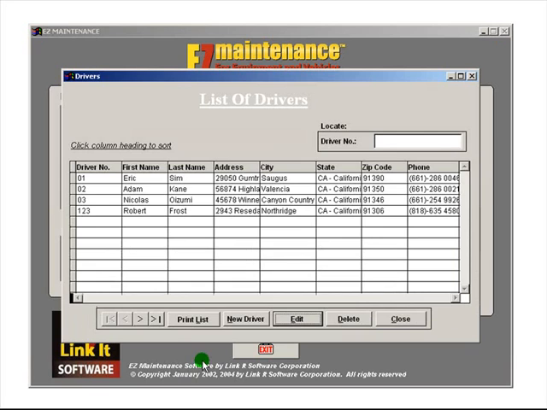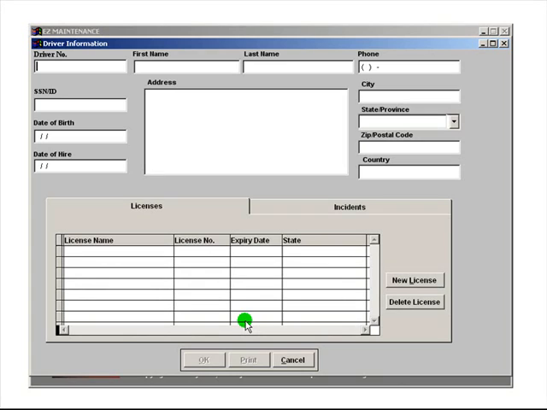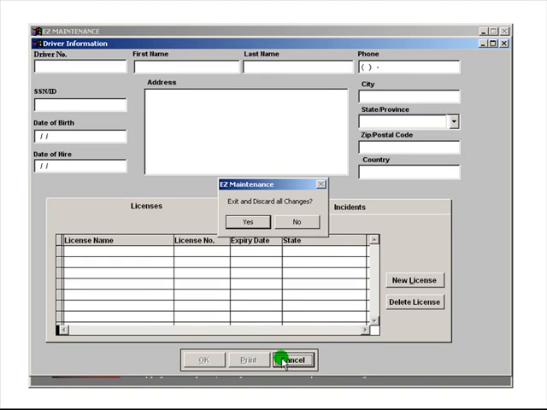So when a new driver needs to be entered, you simply click on New Driver, which brings up a screen where all of the new driver information can be entered, which we just examined under the editing of Robert's record. I will now close out the new driver and the driver list area by clicking on Close.